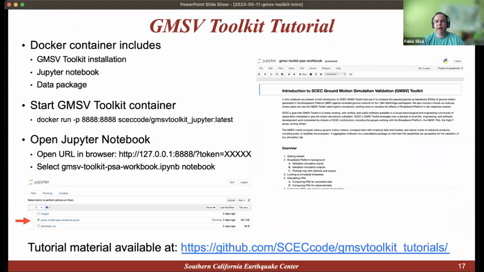So now I think I'm getting to a point where I'm going to switch to the Jupyter notebooks. Are there any questions? Slack or in the chat window? So I don't see any, Fabio, so I think it's okay to go ahead. All right, I'll just keep going then.